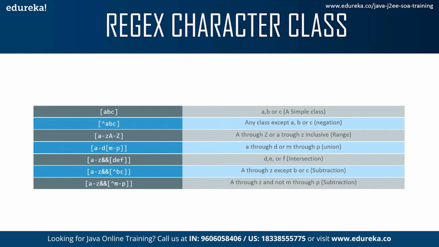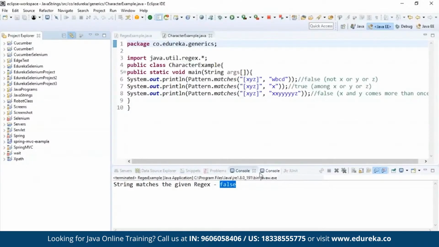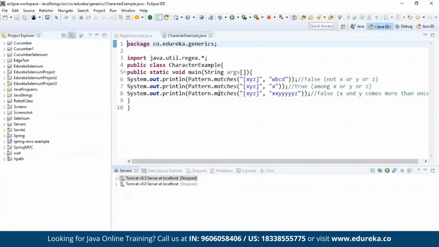Let's again take a small example and understand whether this works fine or not. So now let's check how this works.